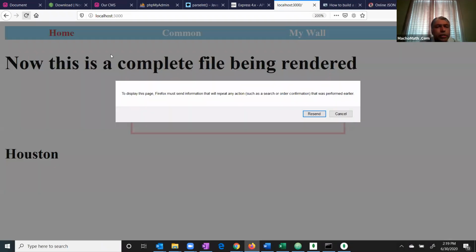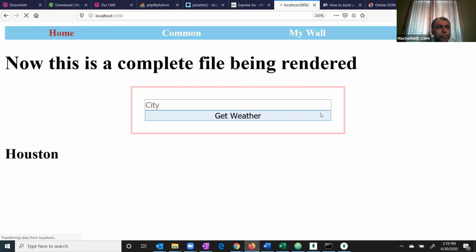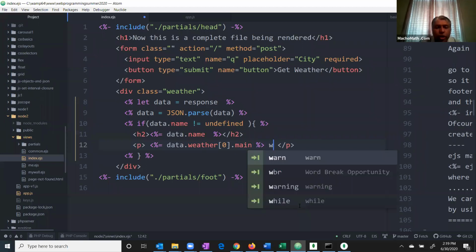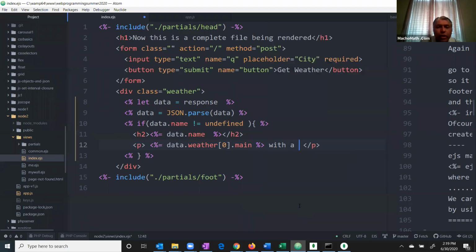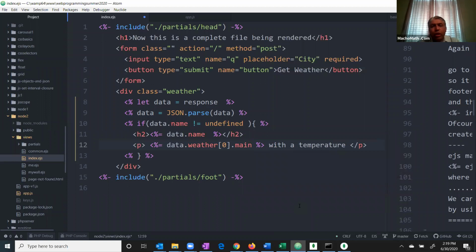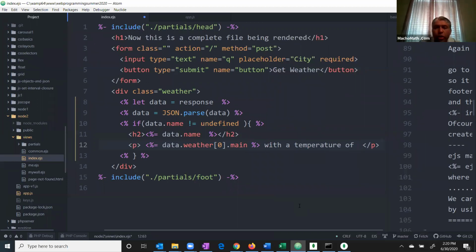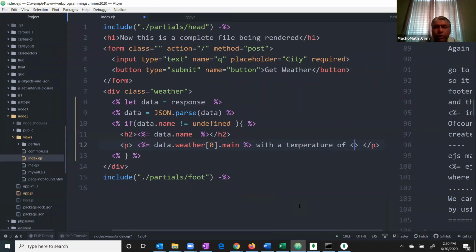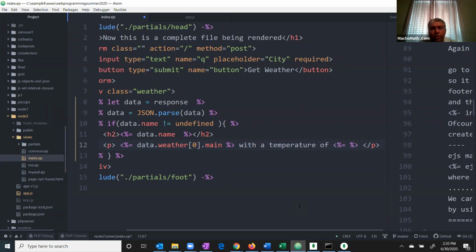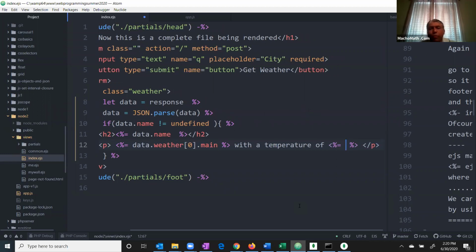So reload it, resend, right? So we see it saying clouds, right? So then we say, okay, clouds, and then we say with a temperature of, right? And here we pick the temperature, right? So percentage equal, here we can give the temperature.